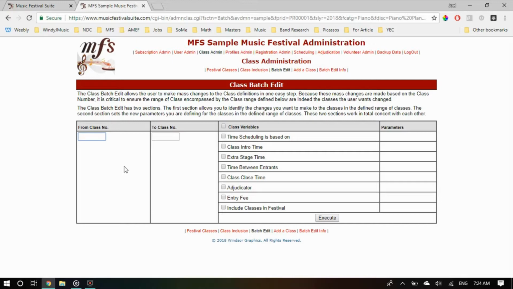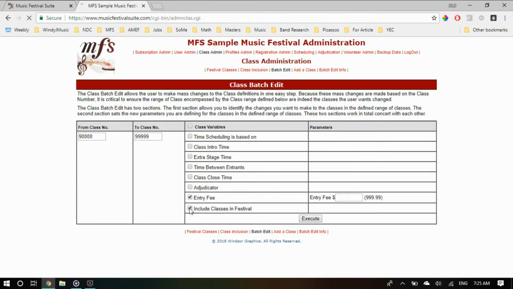Notice it asks for a range of class numbers. The From Class Number field is your lowest class number, and the To Class Number field is your highest class number, indicating that every class in this range, including the ones you enter here, will see the exact same change. Music Festival Suite only allows certain rules to be changed through the Batch Edit feature, and at this point the only rules you might be concerned with are the entry fee and the Include Classes in Festival rules. Whichever rules you check will be the ones changed, and to the values you identify. When you're ready, choose Execute, and it will change all those classes for you.